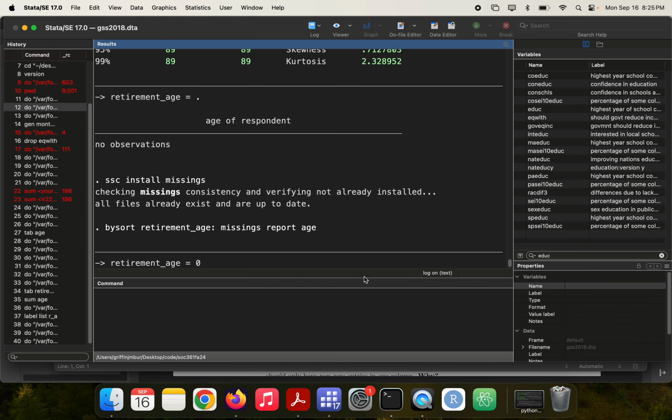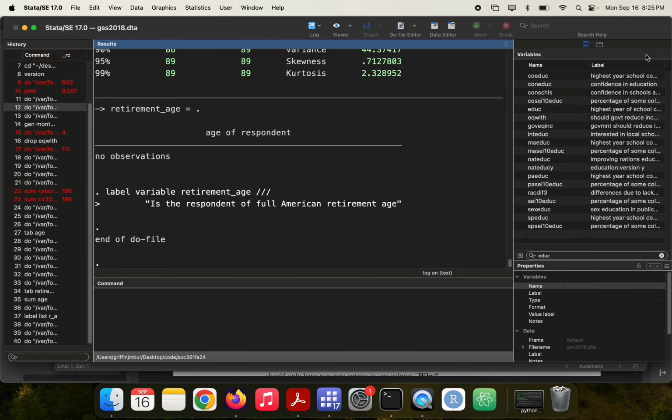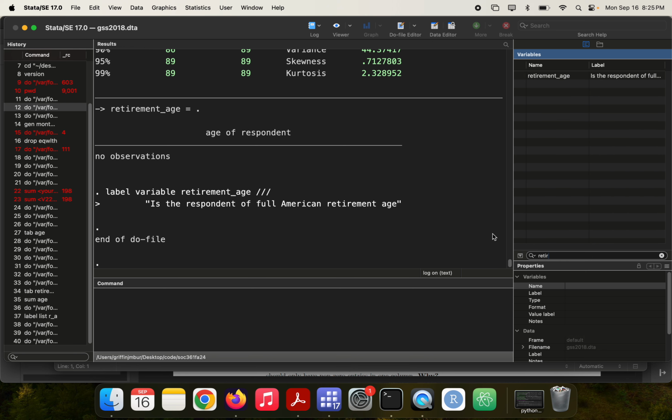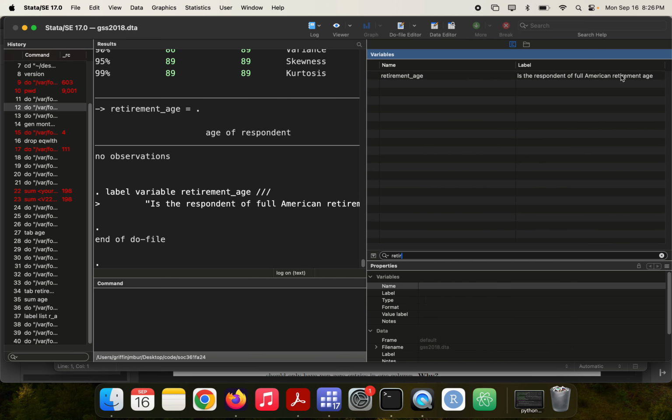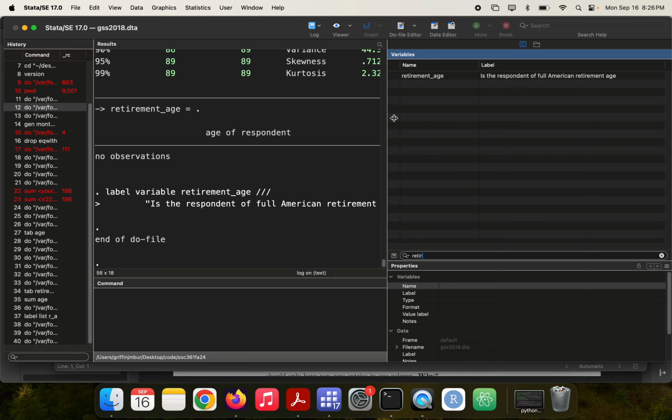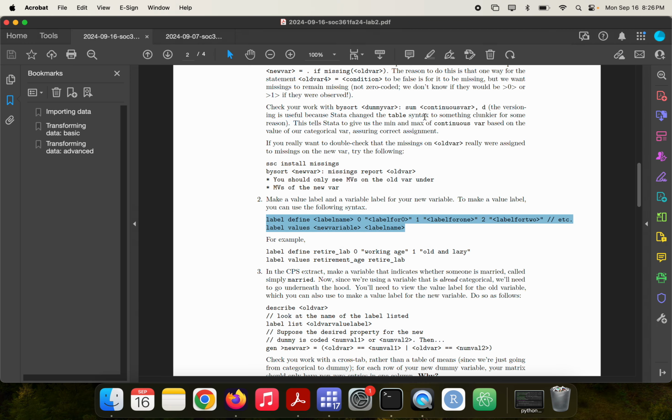So now let's run the whole thing. And you can see if I pull up retirement age here, I should see the label. And now this label is nicely set up so that it looks like all the others, and I can remember exactly what this means. Although our name is pretty evocative, I think, so not a huge deal. All right, let's keep moving.